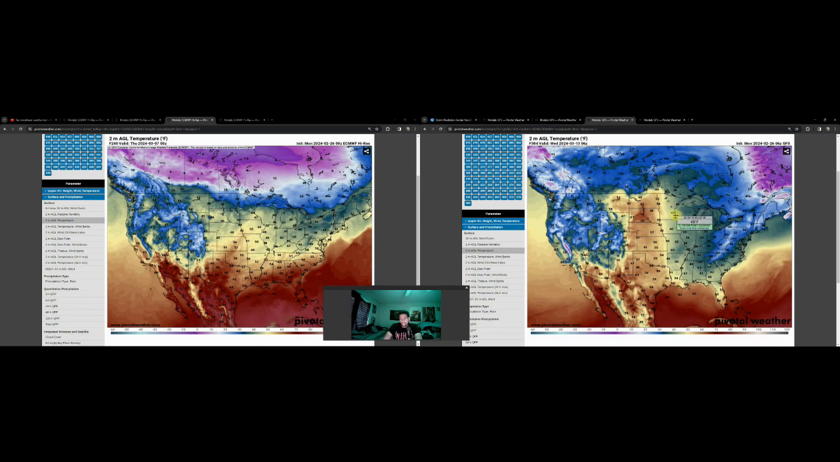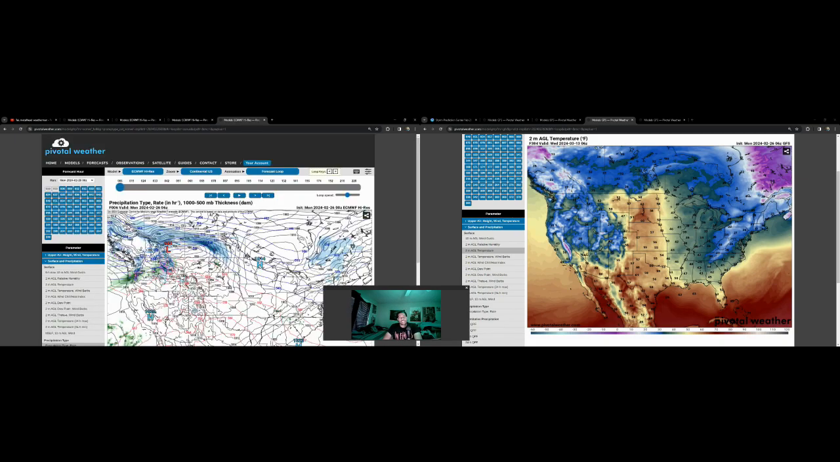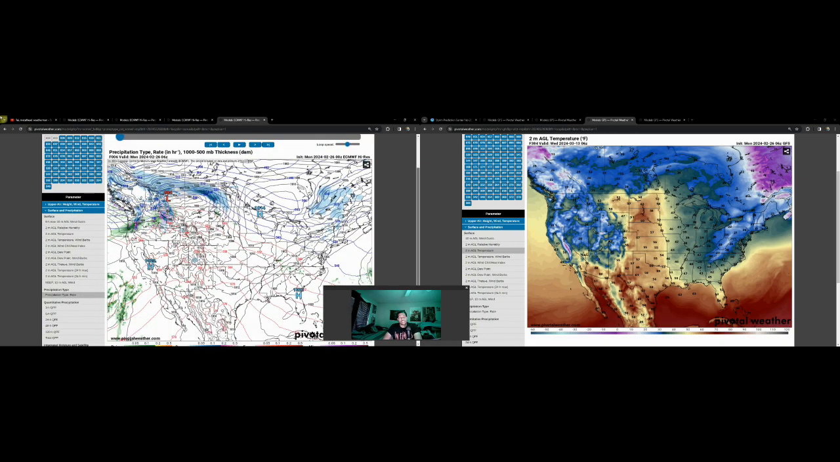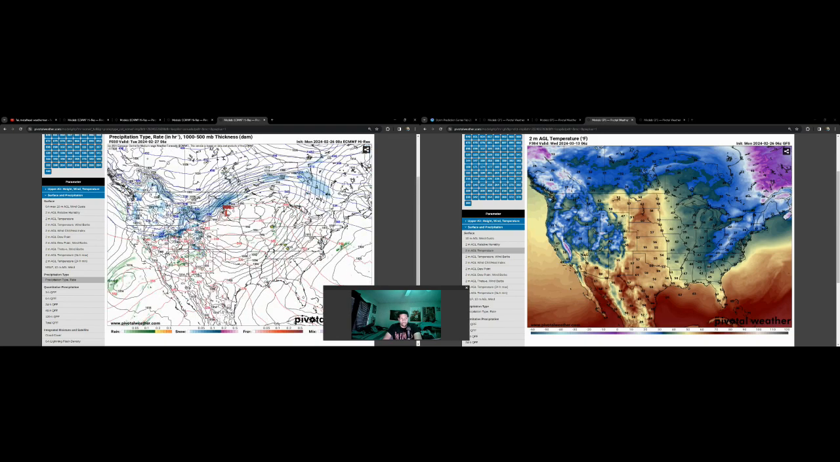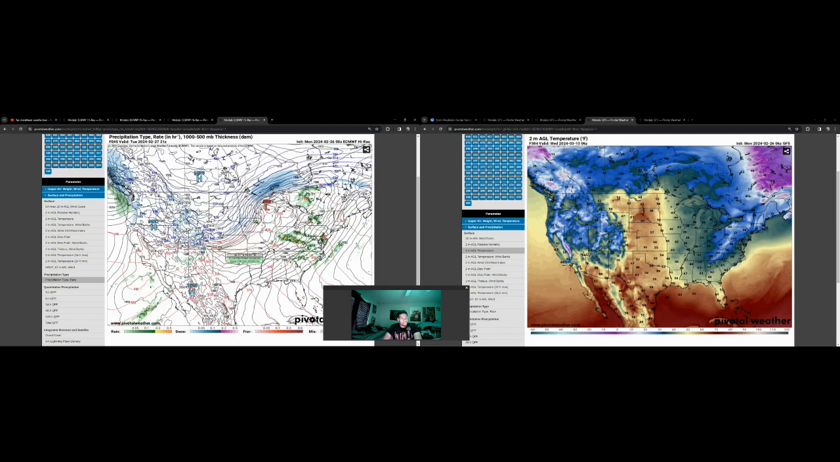We did talk about that a little bit towards our March outlook here, and another one will be coming soon, so stay tuned for that. But last but not least here, we'll wrap this thing up. We'll go ahead and take a look at what our precipitation could be like as we go through the next 10 to 16 days here.